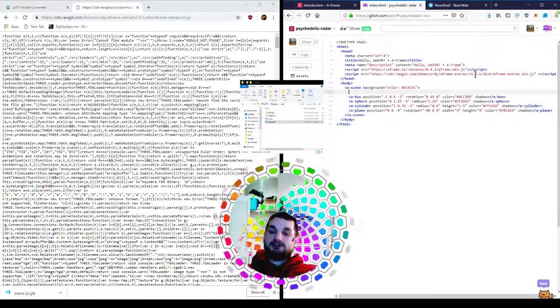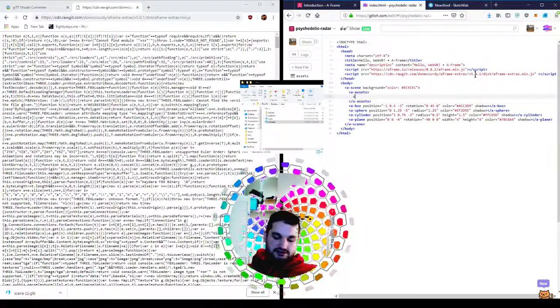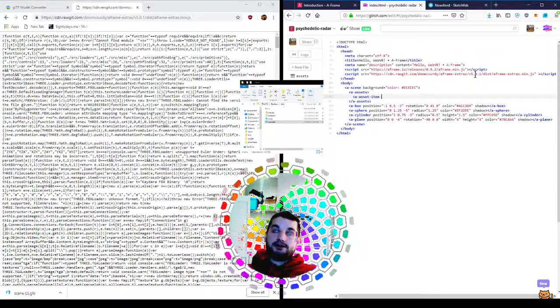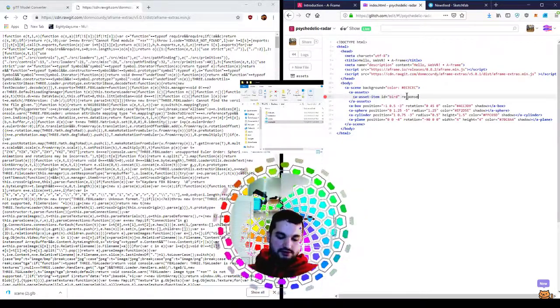And then the next thing we need to do is load this thing. So a-assets, and this will be where we load our assets. So a-asset-item, and we want to give it an ID, so we're going to call it bird. And a special thing you want to do, because this is a GLB, is say this asset item has a response-type of arraybuffer, and that's just because it's in the format it's in. And then the source is this.